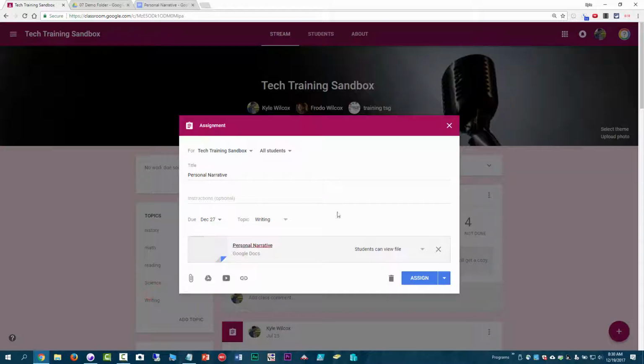I'm going to click Add, and then this is where the copying magic happens. It says students can view the file. I'm going to hit this drop down. I'm going to choose Make a Copy for each student. So now each student will get their own copy of this document, and they can work on this assignment. So I'm going to click Assign.